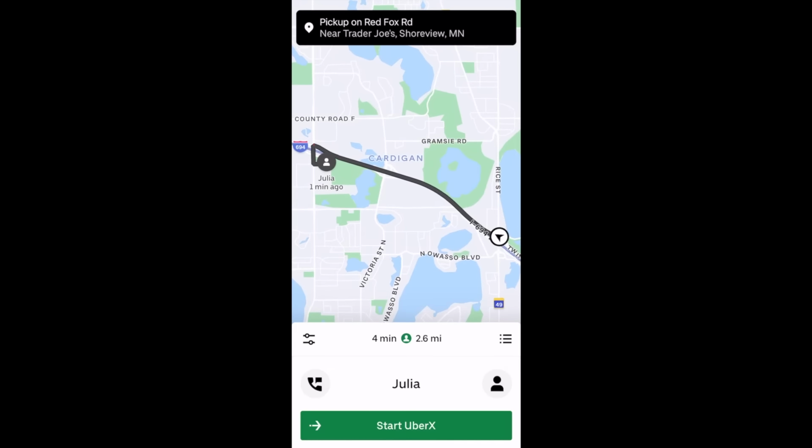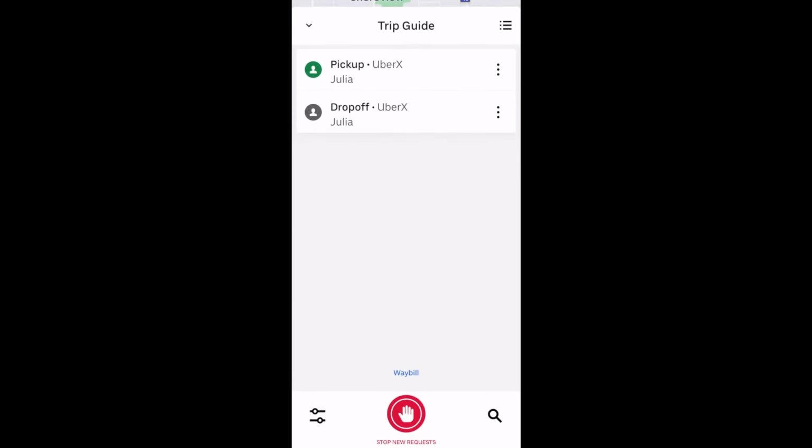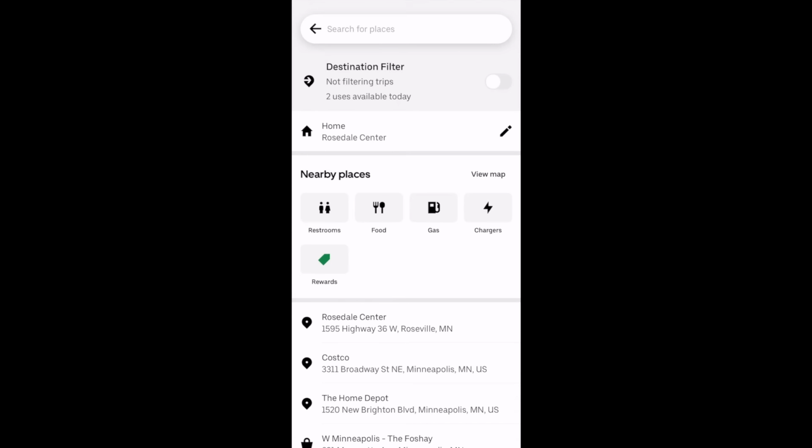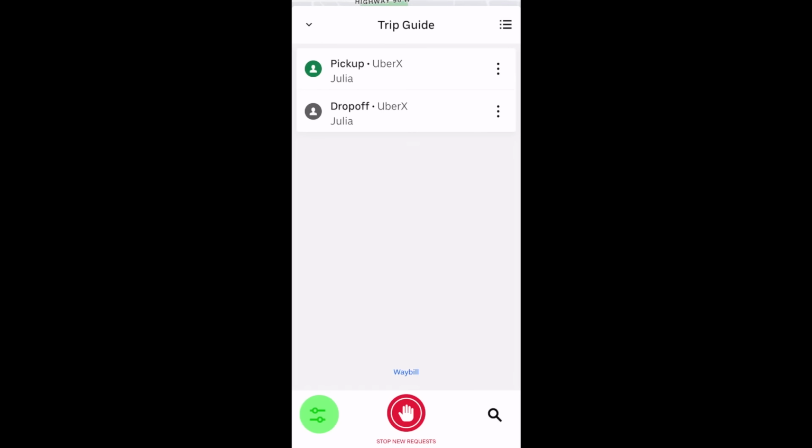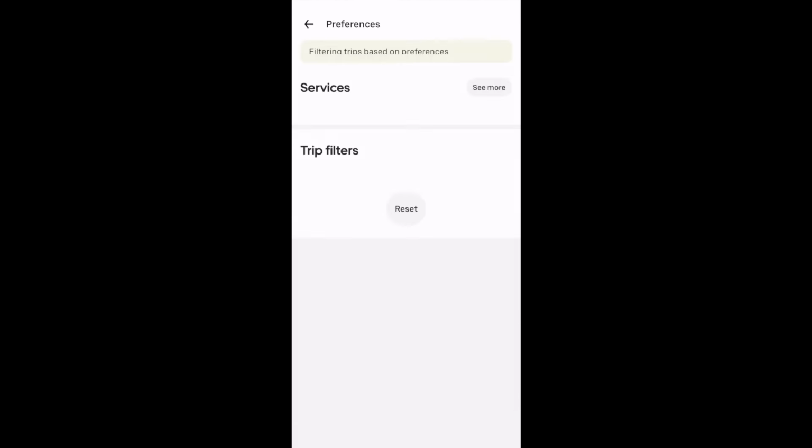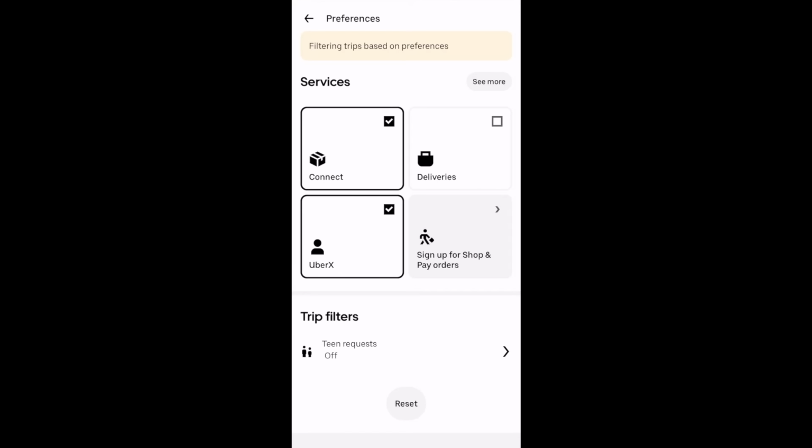Now if we slide that bottom bar all the way to the top, there's an option at the bottom there to stop new requests, which are requests that you'll receive while you're in your current ride. Also here you have the search icon, so you can enter destination mode when you're en route to a passenger or when you're traveling from a passenger's pickup location to their drop-off location. You don't have to wait till the end of a trip to enter destination mode. And also if you select that bottom left toggle, you can change your driving preferences if you want to when you're en route to a passenger.